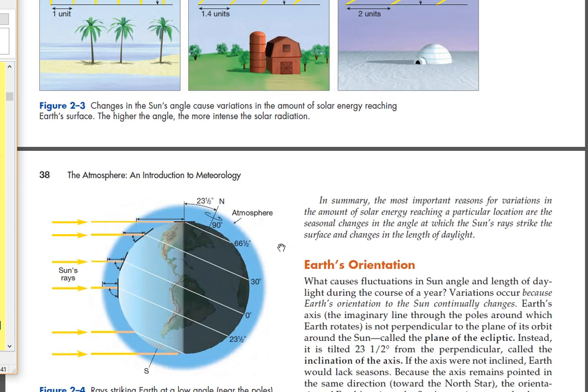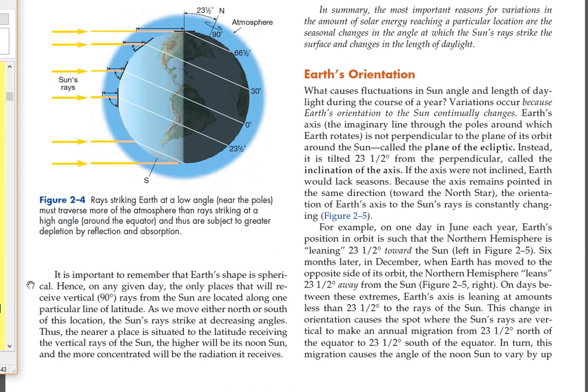It is important to remember that Earth's shape is spherical. Hence, on any given day, the only places that will receive vertical, 90 degrees, rays from the sun are located along one particular line of latitude. As we move either north or south of this location, the sun's rays strike at decreasing angles.